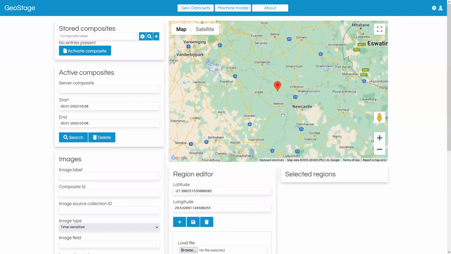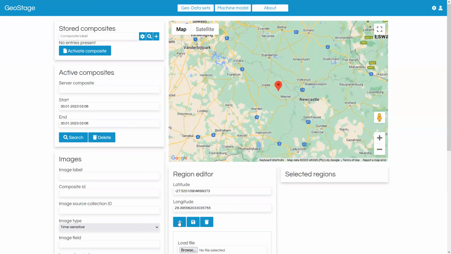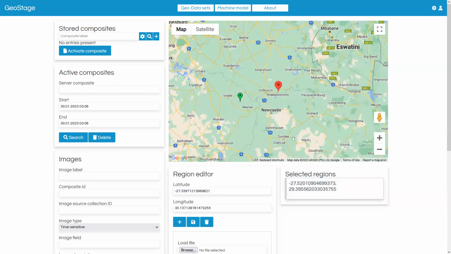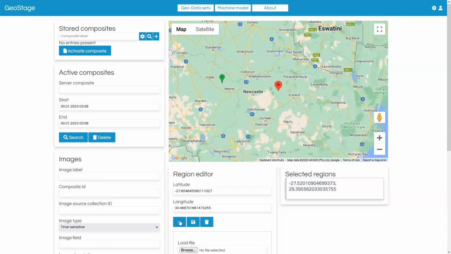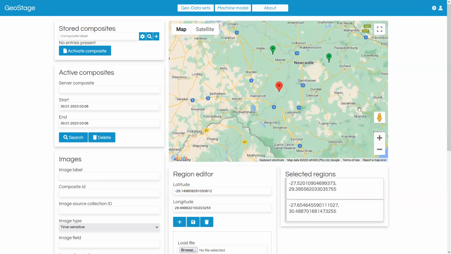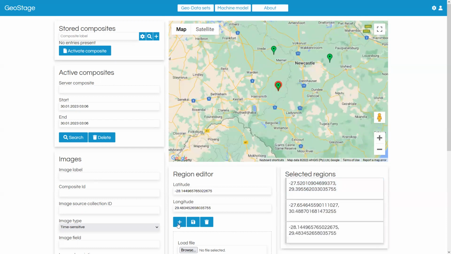And then to add a point to your data set, you just click the plus there. Now you can see there's a little green marker together with the coordinates at this point. You can add as many points as you like here. So that's your basic points editor.